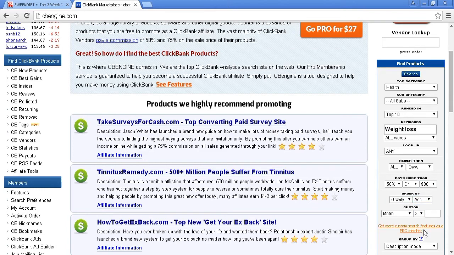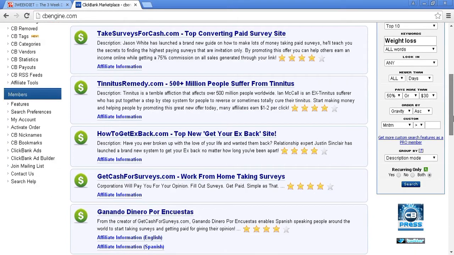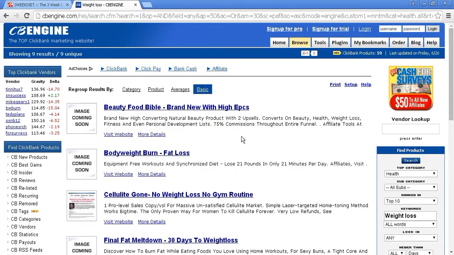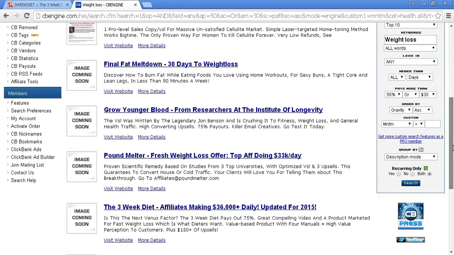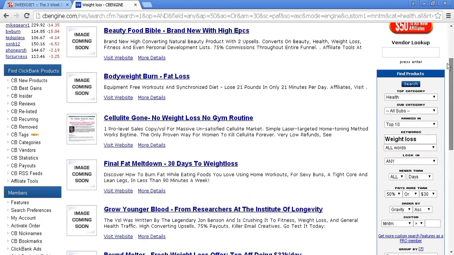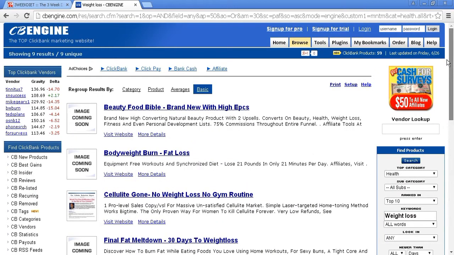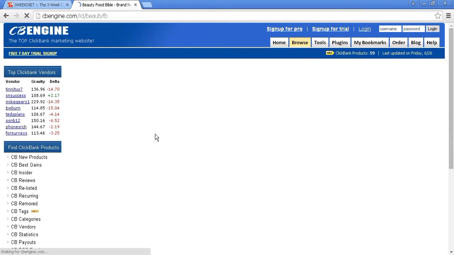And then there are some other custom features that you can add if you're a pro member. You can group it by description mode and have it with recurring only, yes, no, or both. We'll keep it at both and then click on search. And as you can see, it gives us quite a lot to choose from. You can scroll down and see all the different ones, and then you can go through and decide which ones you want to promote. You can click here where it says visit website to visit the website, or you can click here on more details. Let's click on more details.